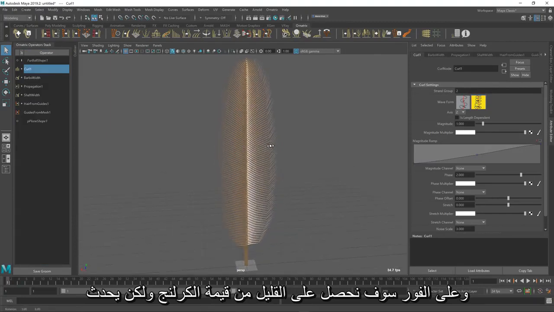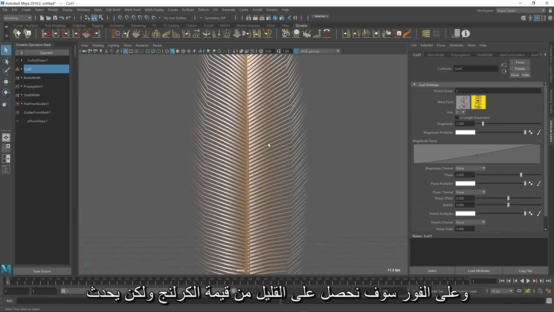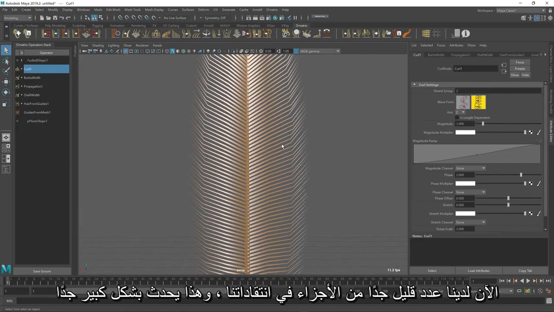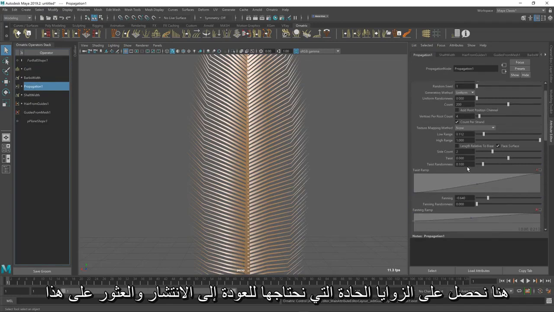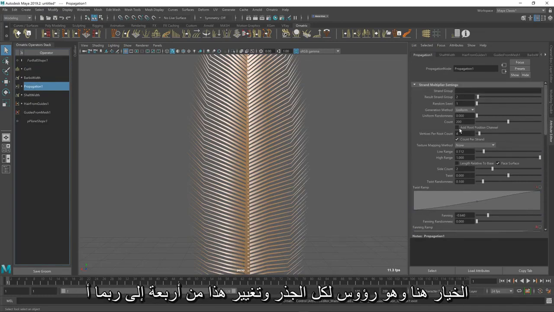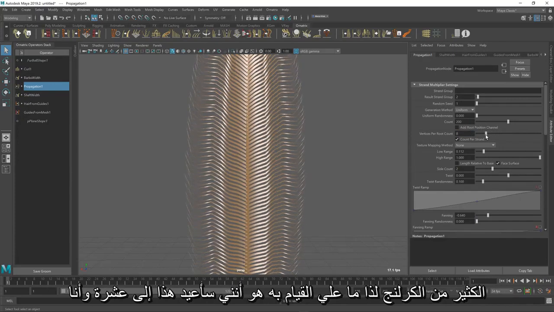And right off the bat, we get a little bit of a curling value happening, but right now we have very few segments on our barbs, so this happens very dramatically here. We get our sharp corners. We need to go back to propagation and find this option here, which is vertices per root, and change this from 4 to maybe a value of 10, so it is more smooth. When I change this value, you can see that it's doing too much curling.